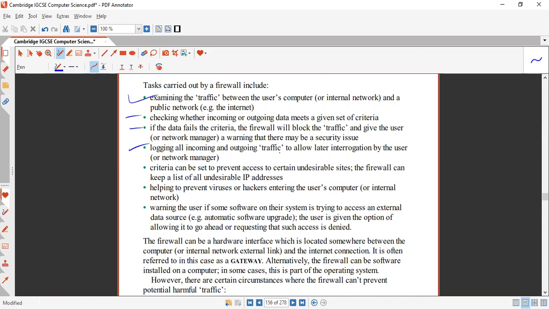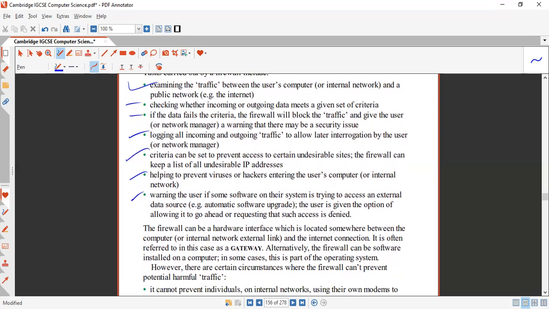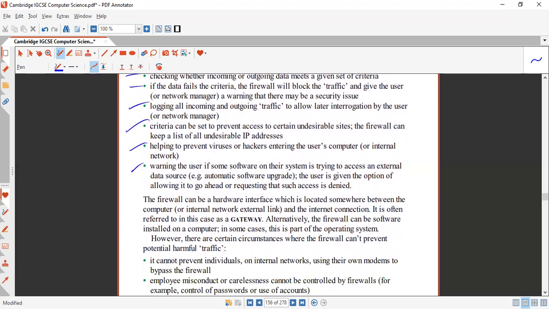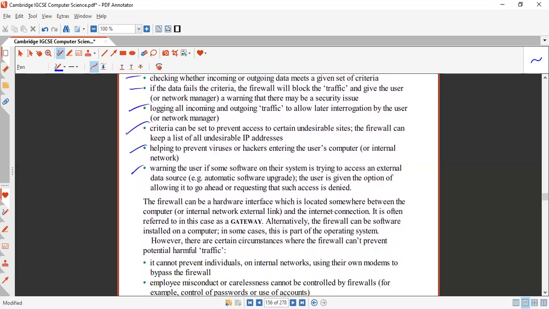Logging all incoming and outgoing traffic, that means it's maintaining all the logs. Criteria can be set over here, helping to prevent viruses or hackers coming into your network, and warning the user if some software on their system is trying to access an external data source, for example, automatic upgrades. So it will be asking about the automatic upgrades as well.